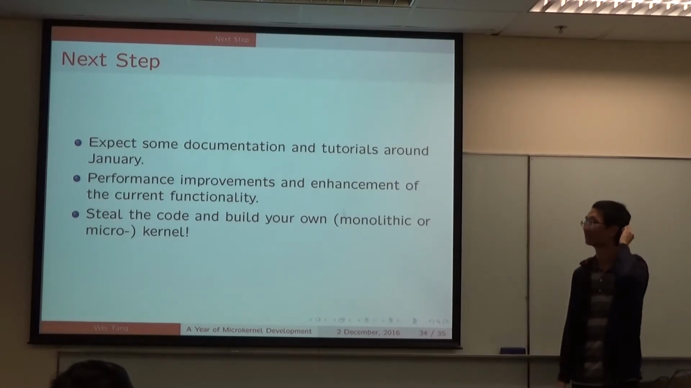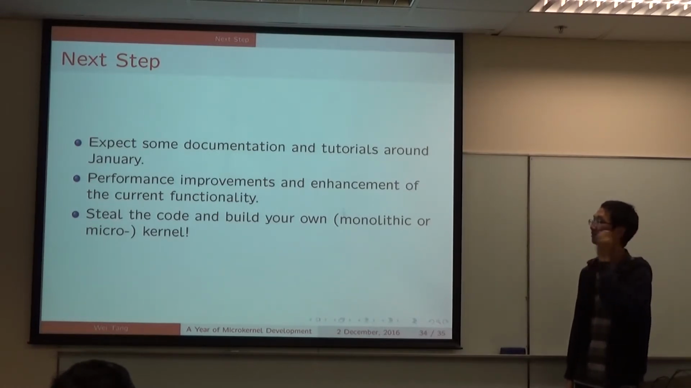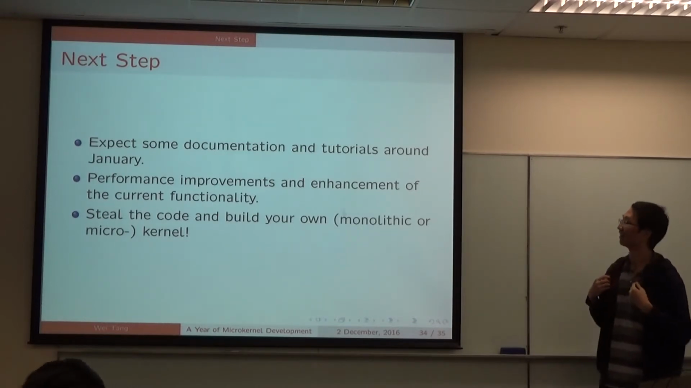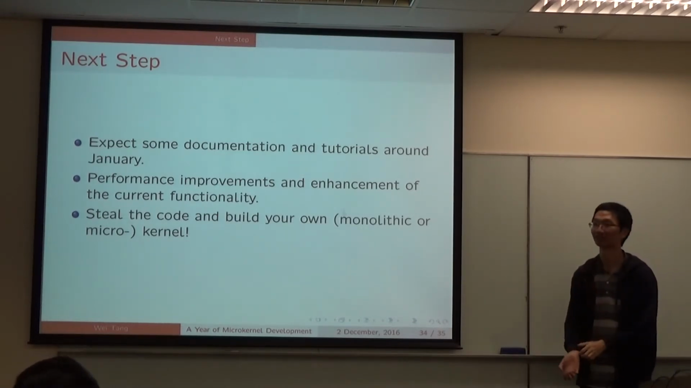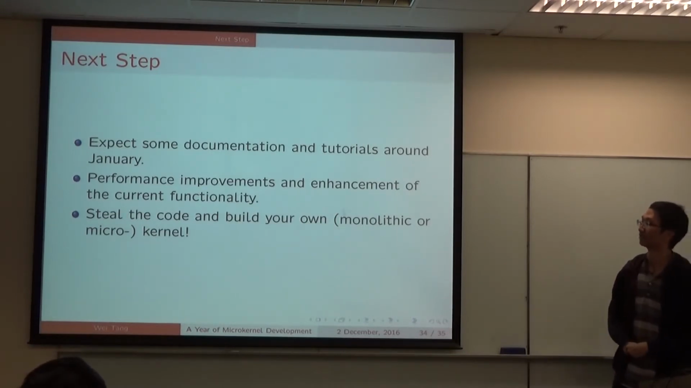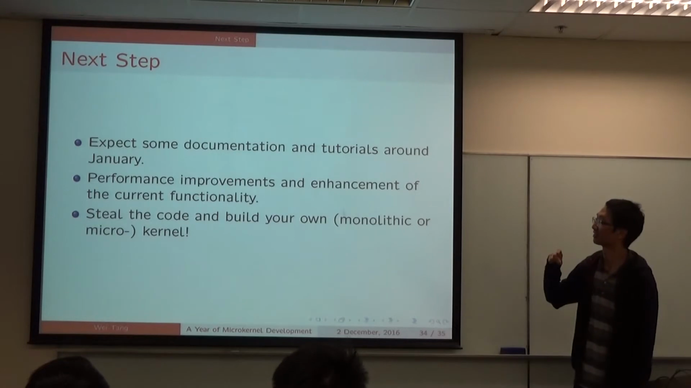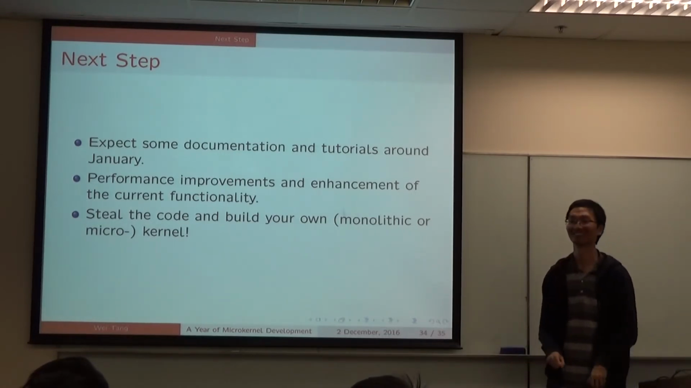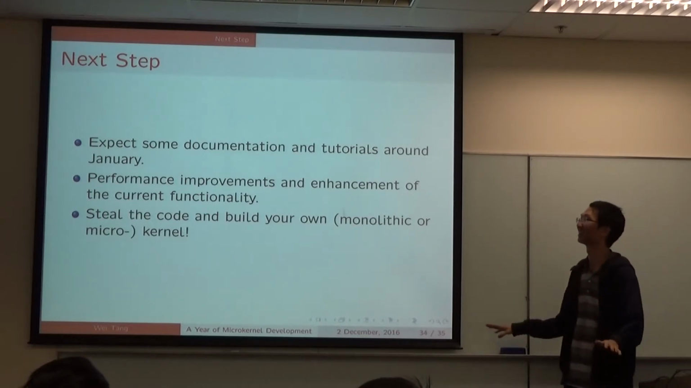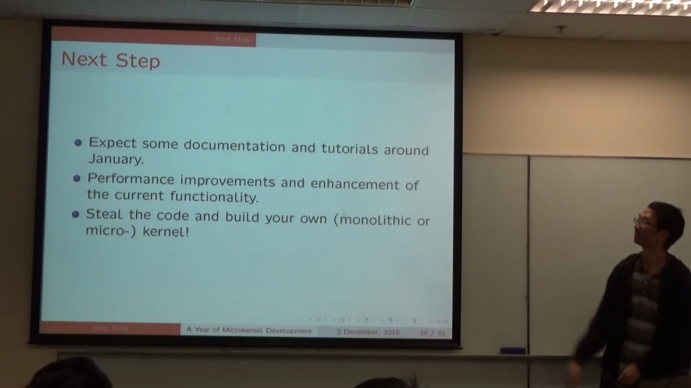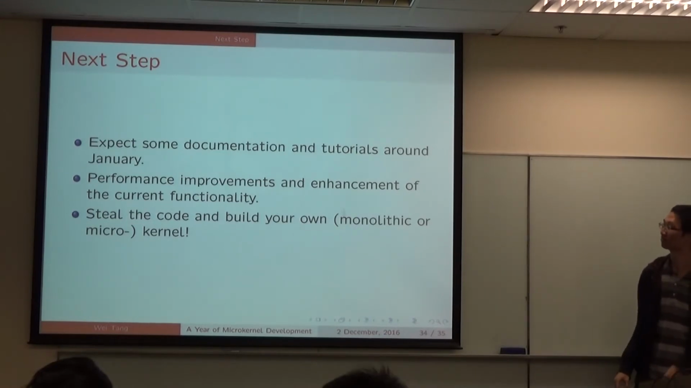Right now I'm focusing on enhancements, like performance. The performance is not really good, so this is an enhancement of the current functionality. If you want to hack the kernel, I'll buy some documentation and scenarios in January. It's not there at all right now. Please try to stay out of the code and build your own kernel.